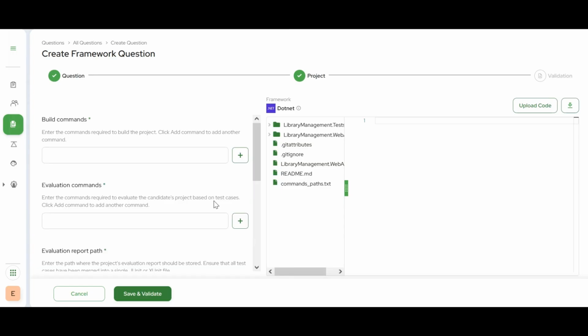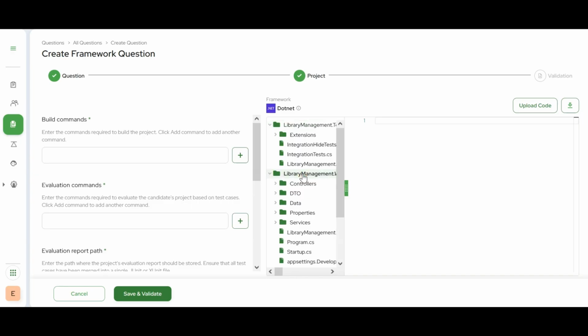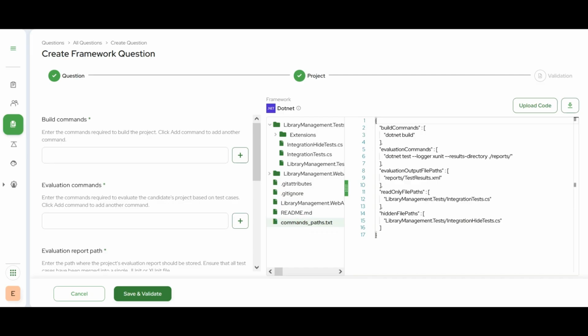Once the code is uploaded, you can see all the files and the fields where you can enter the commands and paths required for compiling and evaluating the project. Enter the commands required to build the project under Build Commands. These commands will be the first to be executed when running the project. Click the plus button to add multiple commands if needed.